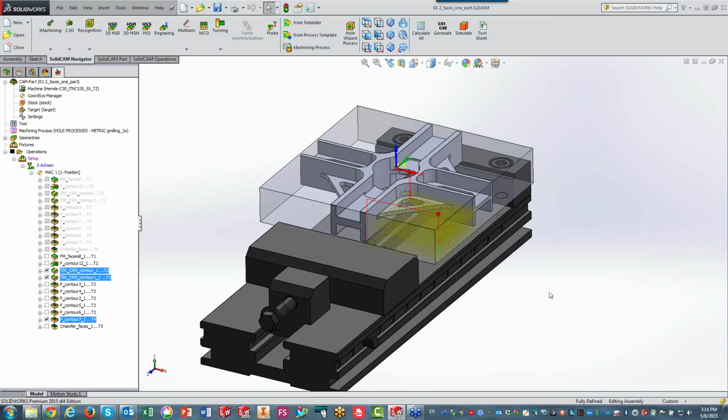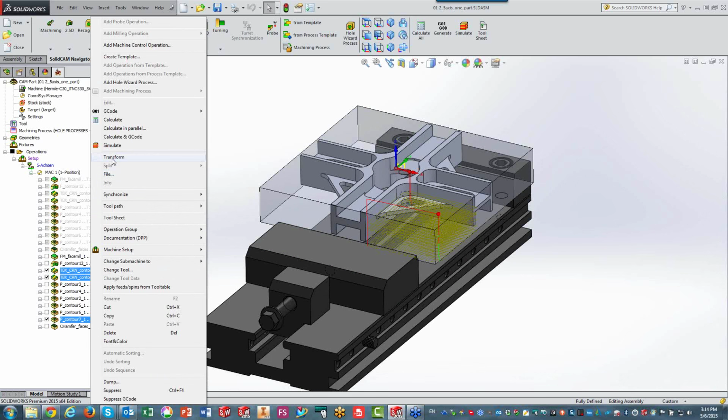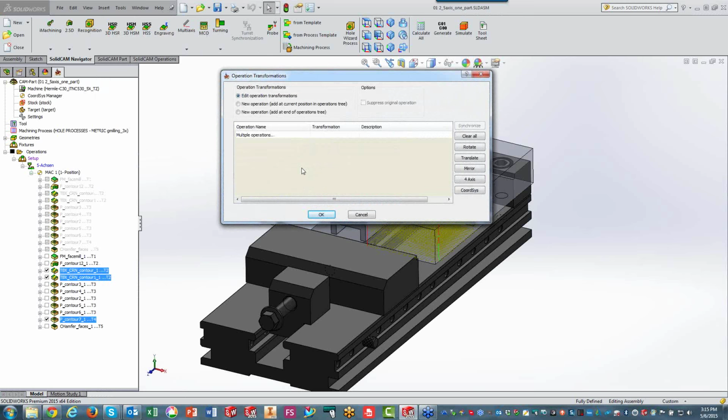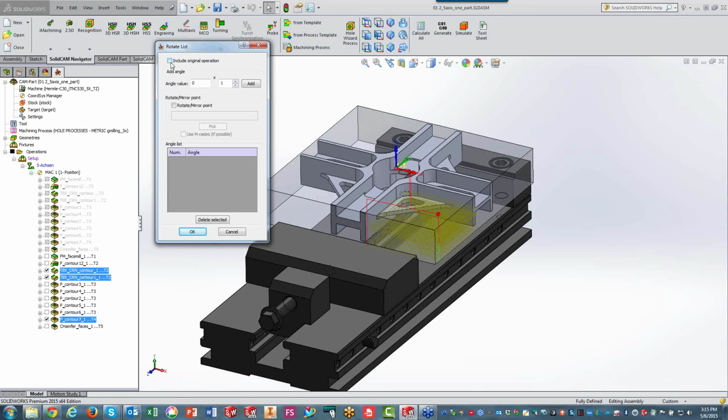So when I do the transform option, right click, we'll go into transform. We'll choose the option of rotate. Now, I'll choose the option of list. I'll include the original operation, which is this one over here, and I'll say I want an angle value of 90 degrees to rotate a total of 3 times. When I add that, you'll note I have 4 areas: 0, 90, 180, and 270.